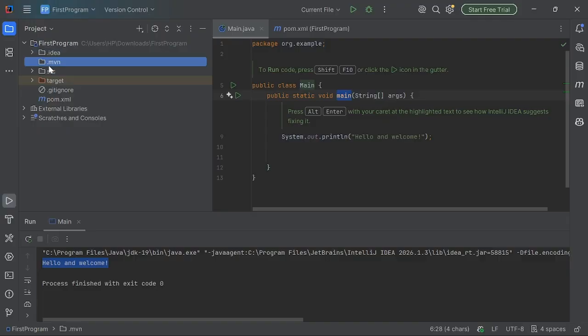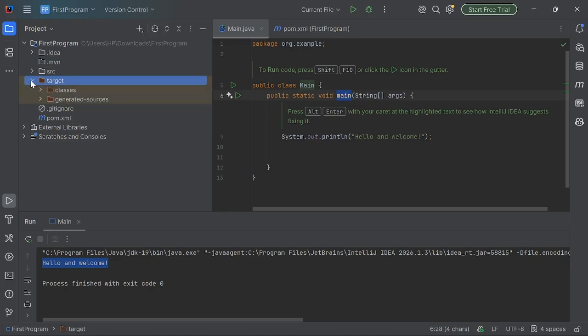The next one is .mvn. It is created when using the Maven wrapper. It contains the wrapper configuration. It allows anyone to build the project without installing Maven separately. Moving on to the target folder. It is the build output directory where Maven stores the compiled classes and the generated jar or war files.